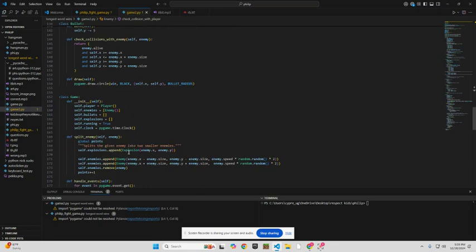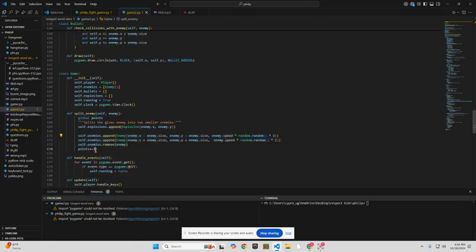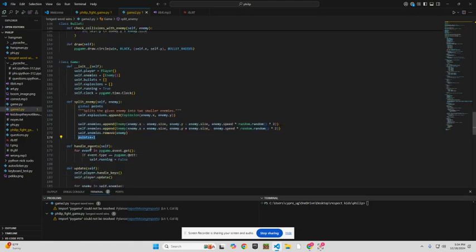And then this one appends the explosions, and this is notes to split the enemy into two smaller enemies. And then this splits the enemy into two and gives you +1 point for every enemy you kill.